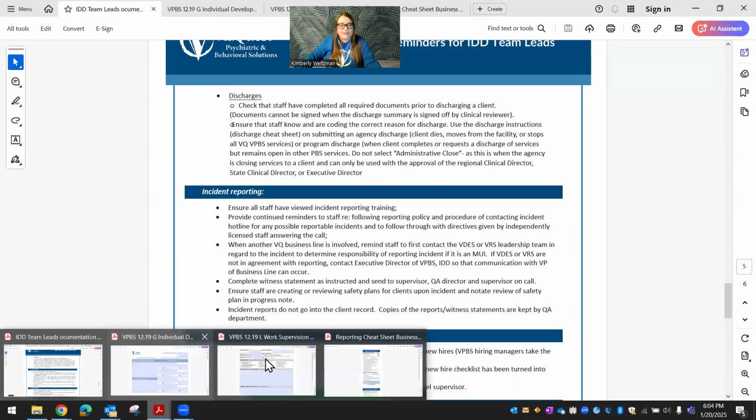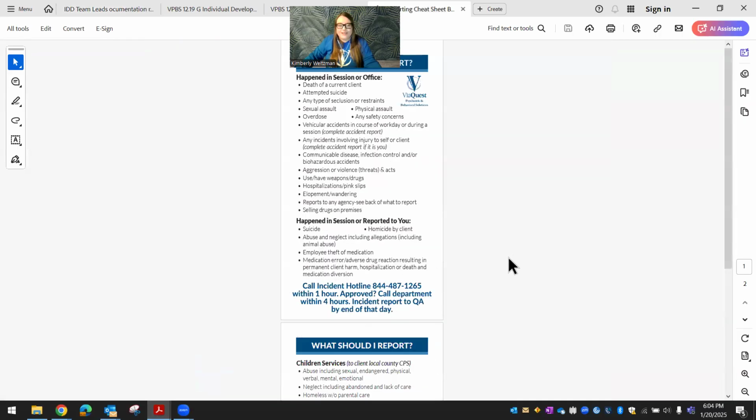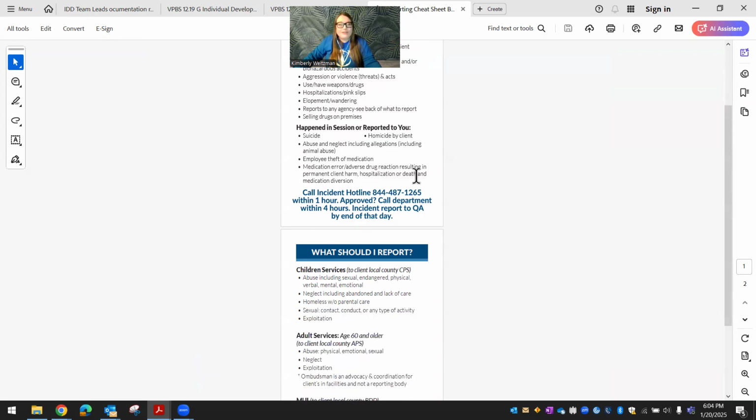So I would just like to remind you that we provide all new hires with these "What Should I Report" cards. That is a nice synopsis of what to report, what types of incidents are considered reportable, as well as the time frames for reporting those incidents, who to report it to, as well as the incident hotline number. If you yourself do not have this number in your phone, please pause the video right now and enter it. It's 844-487-1265. If you need more of these cards for yourself or for your team, please reach out to your supervisor, or the trainer in your region could also provide you with more of these cards for yourself or for your team.